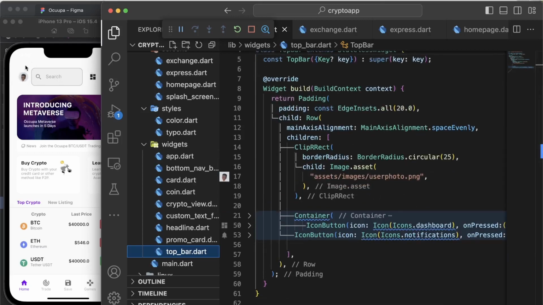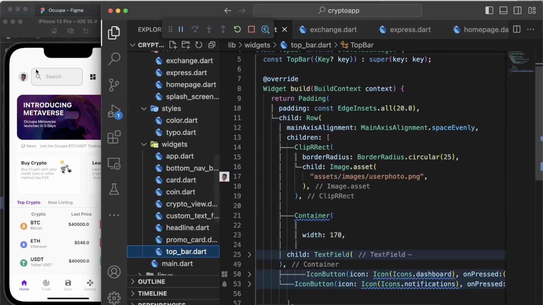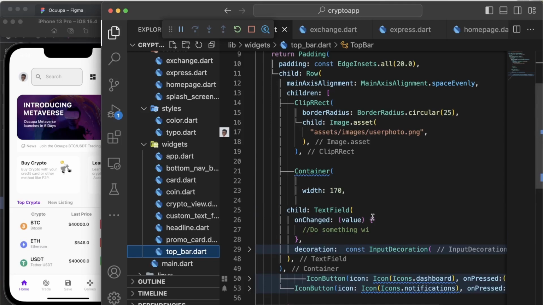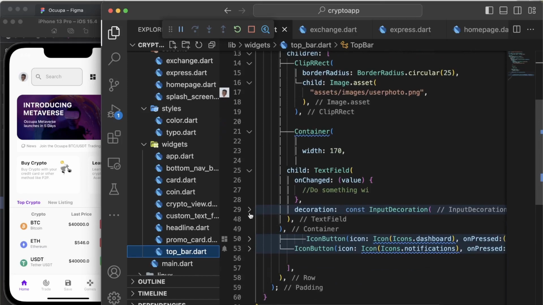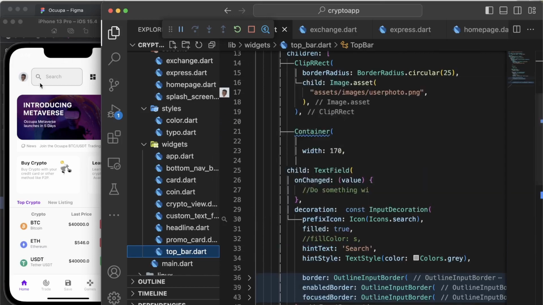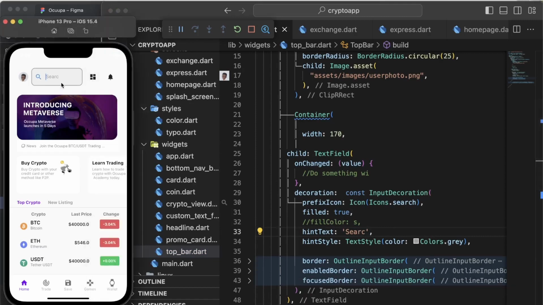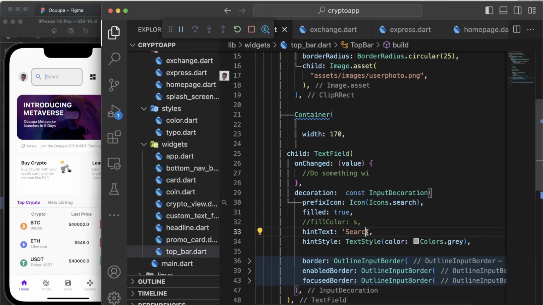So in order to build the text field, we created a container and gave it a width of 170, then gave it a child, TextField. Then onChanged, you can do something with it, so anything you want it to do, you write the formula here. So we're giving it a decoration of const InputDecoration, and giving it the prefix icon of Icons.search, then filled color true, hintText, there's search. So if I remove this, you can see it reflects here automatically. So I'm just going to undo that back.